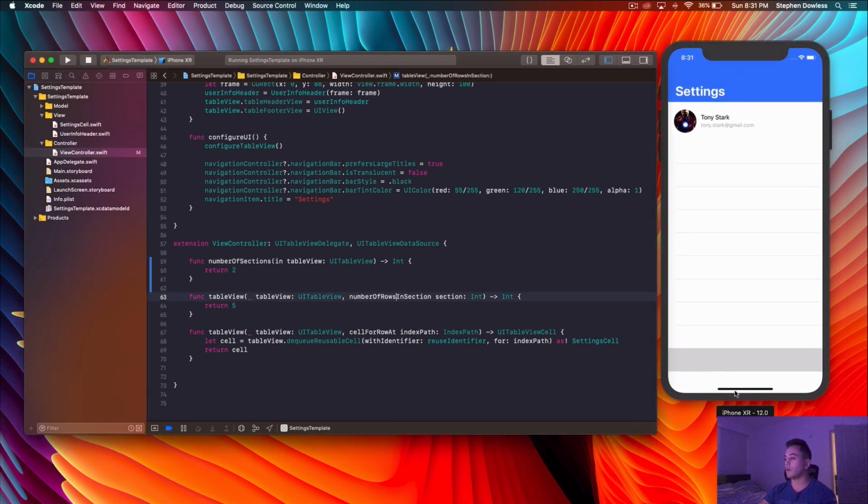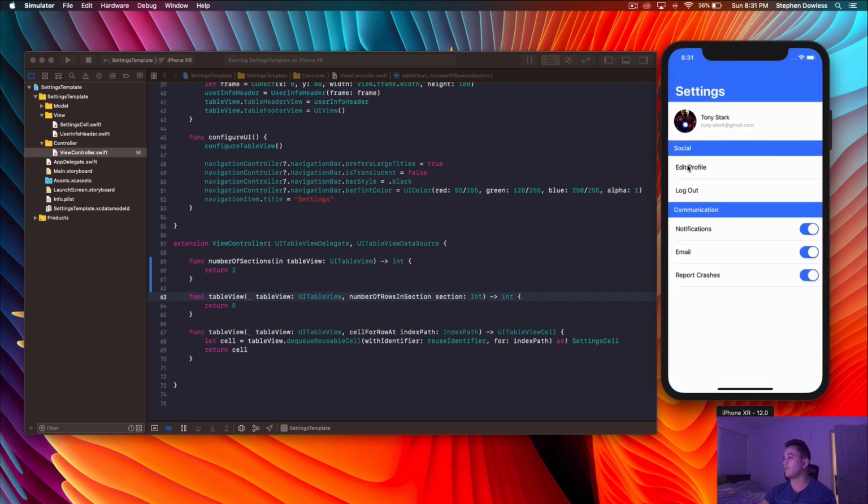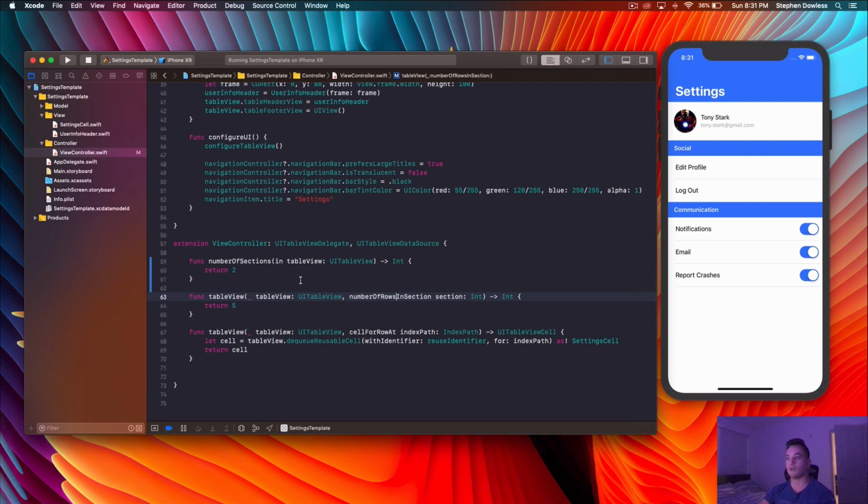Now, if we look at our completed application, we notice that we have only 2 cells in the first section, and then we have 3 cells in the second section. So how do we do that? Well, we're going to go to this number of rows in section function, and we have access to what section we are in our table view. So we're going to say in our first section, return 2 cells. In our second section, return 3.